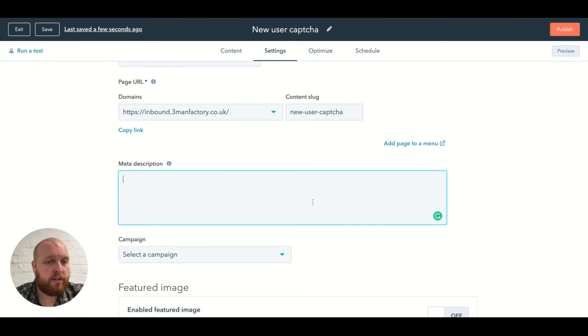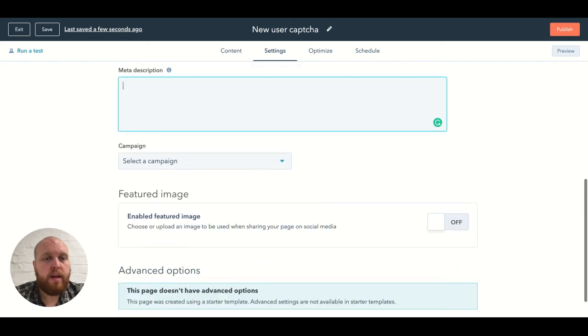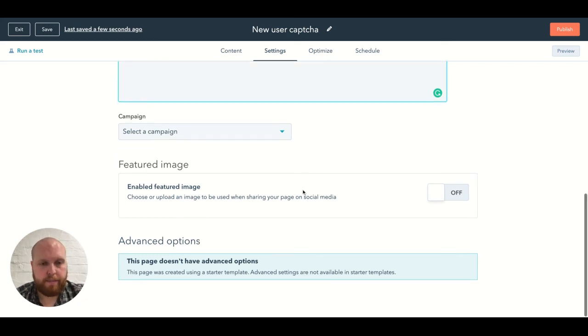And then you can give the page a description. Again, for the benefit of search engines, just tell the search engine what this page is. It's a bit of a bio, a description. And like any other features with HubSpot, you can associate this landing page to a campaign. So if you've run off any reports, metrics, and whatnot, you can associate the success of this particular landing page with that campaign.